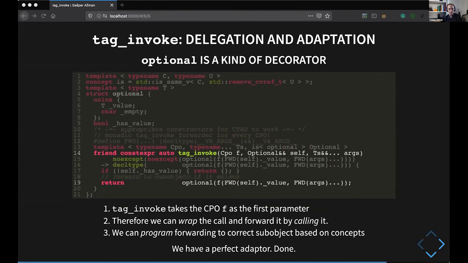Delegation and adaptation. This is the optional example. And now we've got a proper optional, not optional_car anymore, because we can. And this is the real power here. So observe, we're defining on line 4 optional. It's got the value and the has_value and all that stuff. And let's imagine it's got all of the appropriate constructors for CTAD to work. And now we want to forward all customization points that value supports to the value.